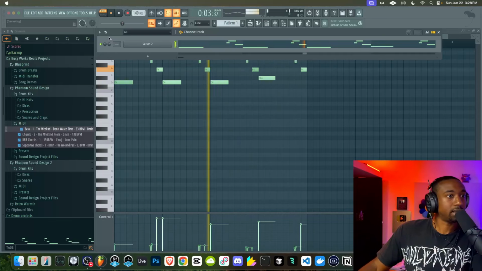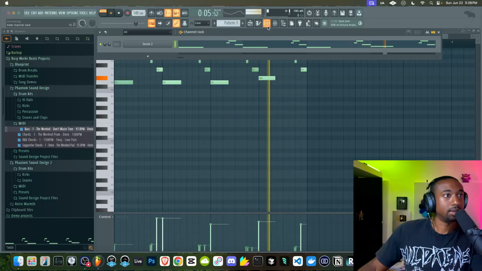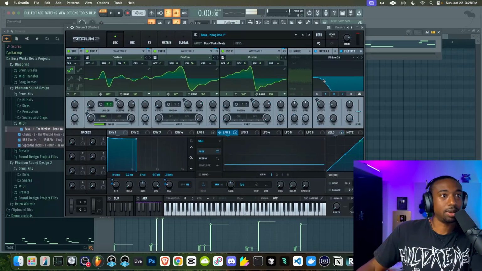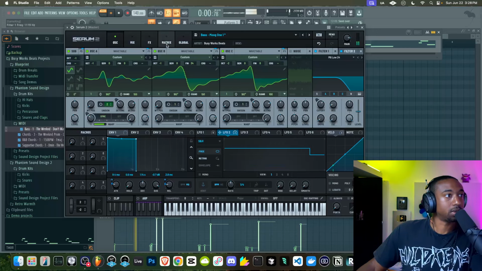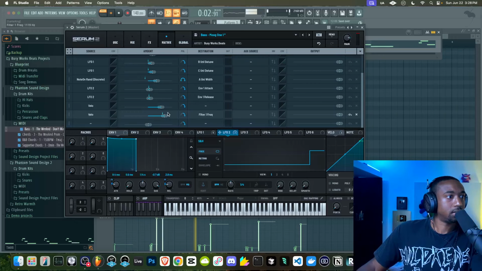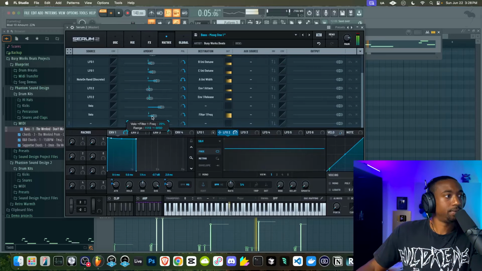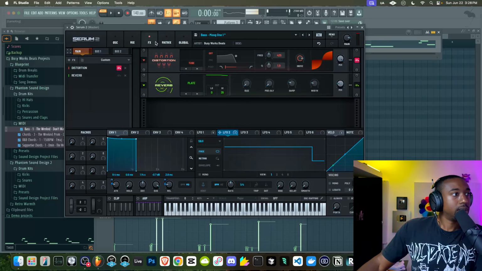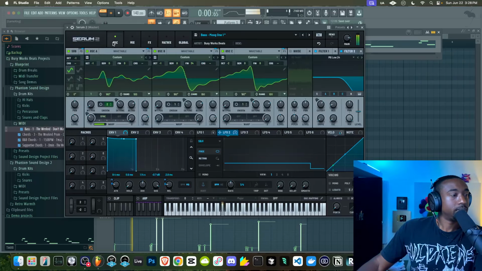So that's another way to create expression without modulating a lot of stuff. Now I'm exaggerating so you guys can hear. I would not do it to that level. I would usually just have it more subtle. So let's do something like this. Okay, and let's see what else we have. Let's turn our distortion back on.